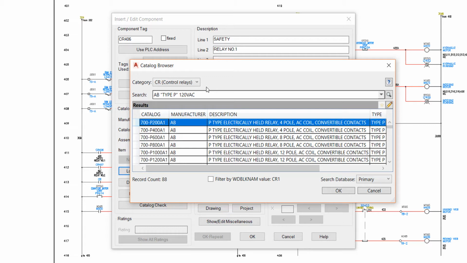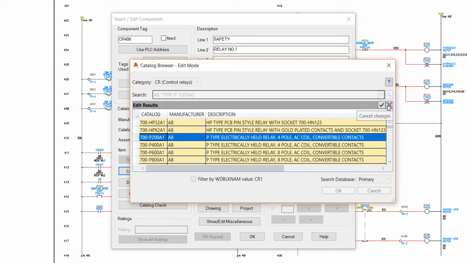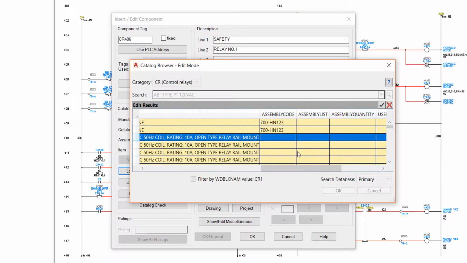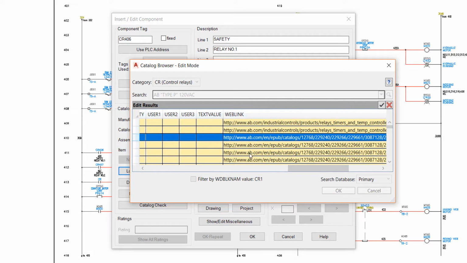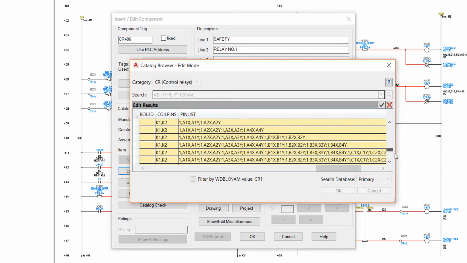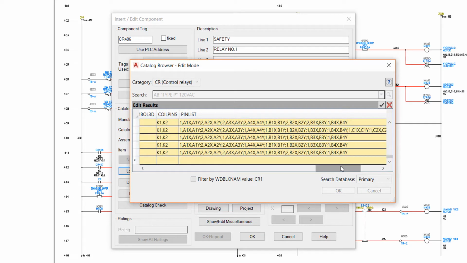When you select the Edit Catalog Database button, the catalog browser changes to the edit mode signified by the yellow background. Other columns are also displayed that do not appear in the normal selection mode, such as the User, Web Link, and Pin List fields. A blank line is added automatically at the end of the list, ready for a new entry.